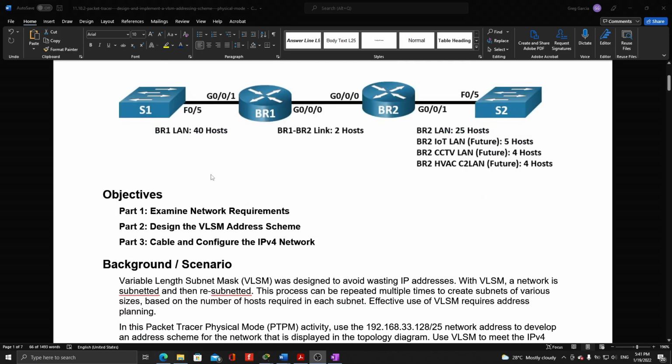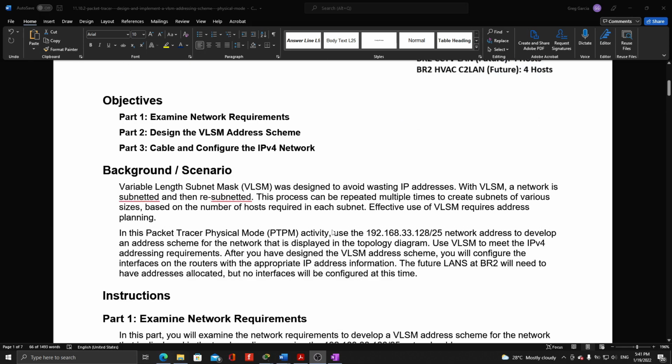So for the objectives, Part 1, examine the network requirements. Part 2, design the VLSM address scheme. Part 3, cable and configure the IPv4 network. So for the short background, VLSM, or Variable Length Subnet Mask, was designed to avoid wasting IP addresses. With VLSM, a network is subnetted and then re-subnetted.